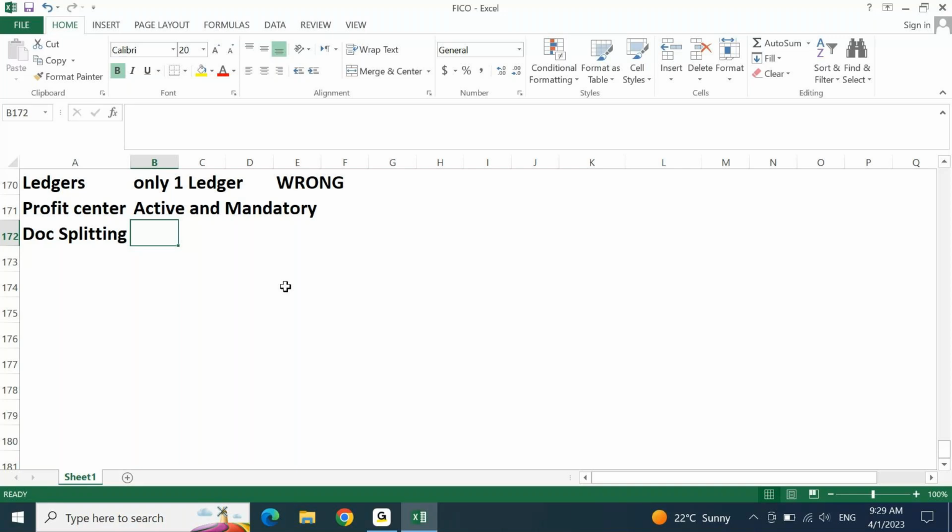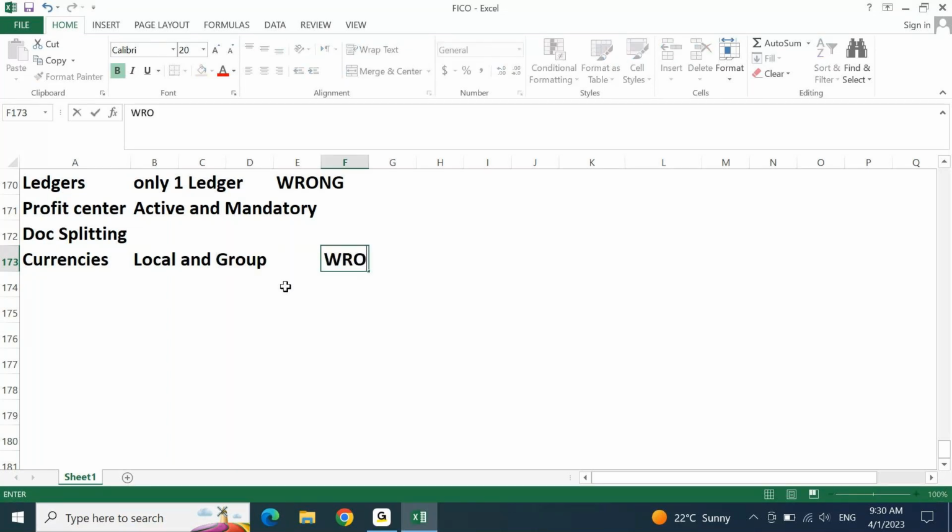Okay, and then you have currencies. You should have local and group. If you have only one currency in your company code, then it is wrong. If you have created a company code and practiced whatever you practice with a single currency, your practice is wrong. Tomorrow go to any company, join any project, look at these settings first. You will be surprised to see many currencies.